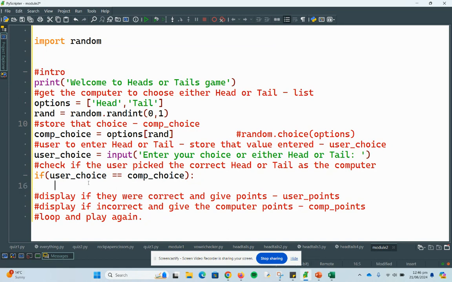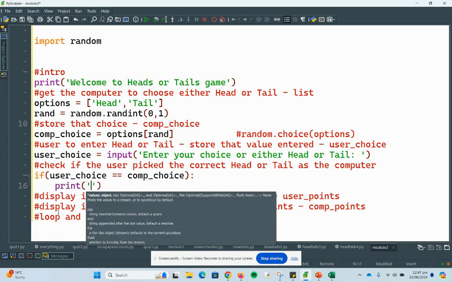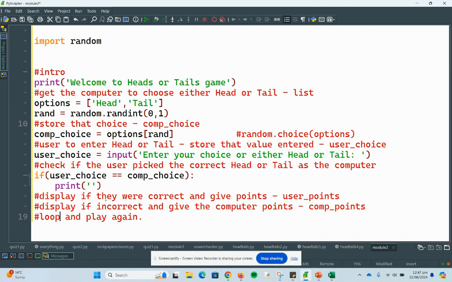So some of these algorithms, you can't do them totally sequentially, they have to merge together a little bit. So check if they're correct and give them a message, correct. And what we want to do, it says here, give points to the user. So we'll use that there.